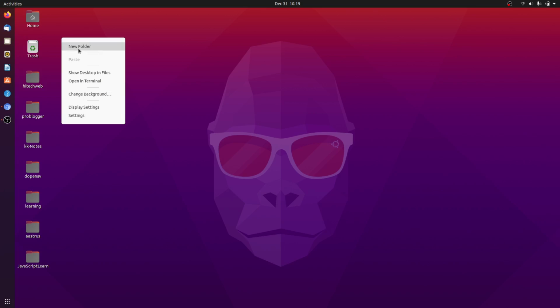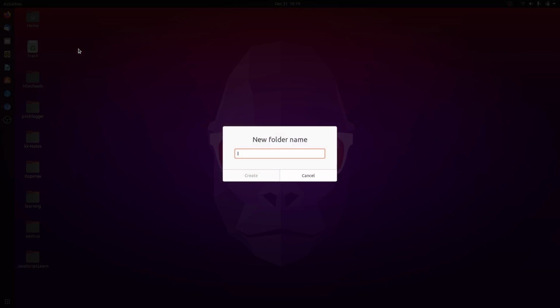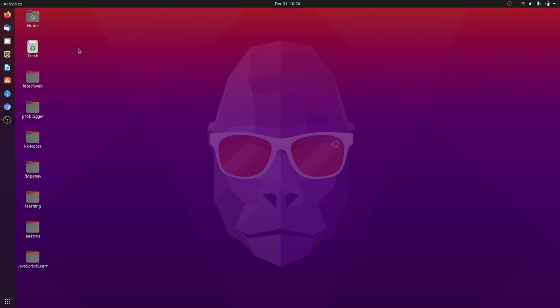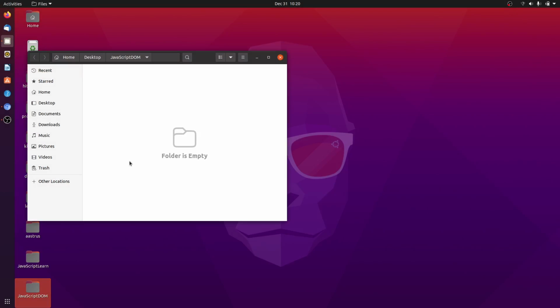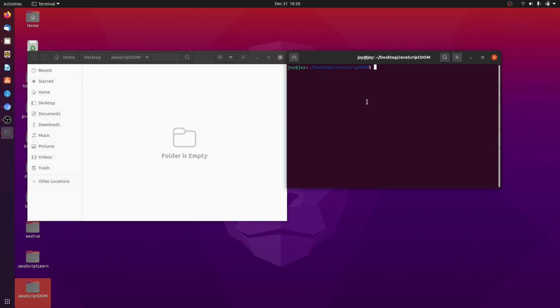You can create a folder by simply right clicking, new folder, and let's name our project JavaScript DOM. Basically, the folder is created, and let's open this folder and let's open Visual Studio Code inside this. If you have watched my previous video, this process is similar. Open terminal over here, type code and enter, basically.